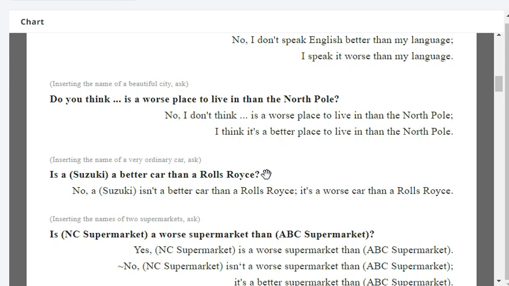Is a Suzuki a better car than a Rolls Royce? No, I don't think so. A Suzuki isn't a better car than a Rolls Royce. It's a worse car than a Rolls Royce.